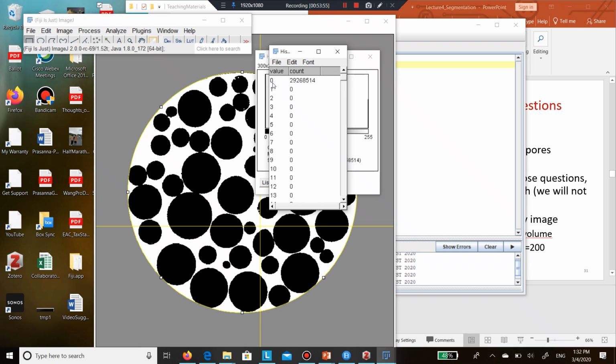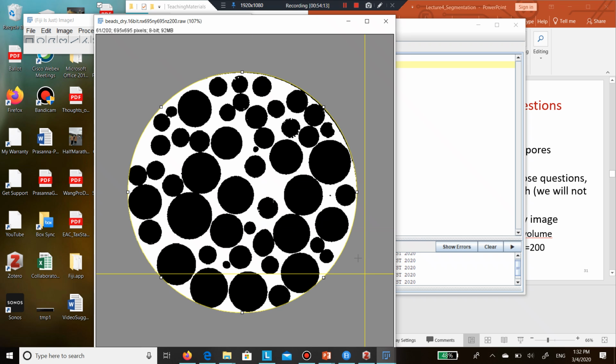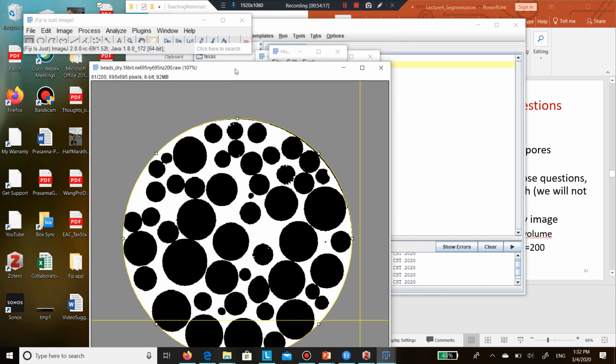There's a 0 count, which is my black values, and my white count, which is these. So this is the pore space in my image. It has ignored this value here. My histogram did. So now how will I find porosity?